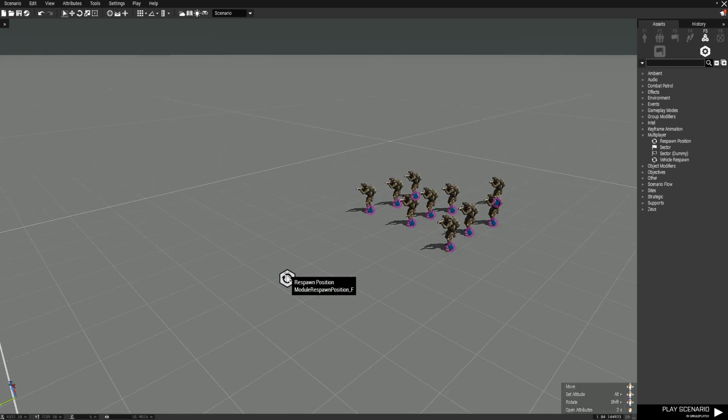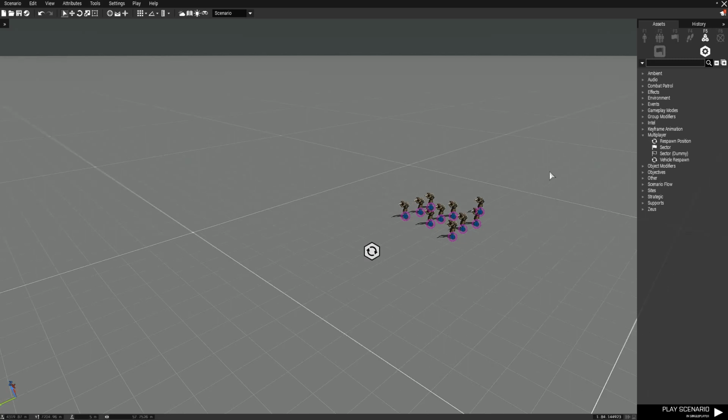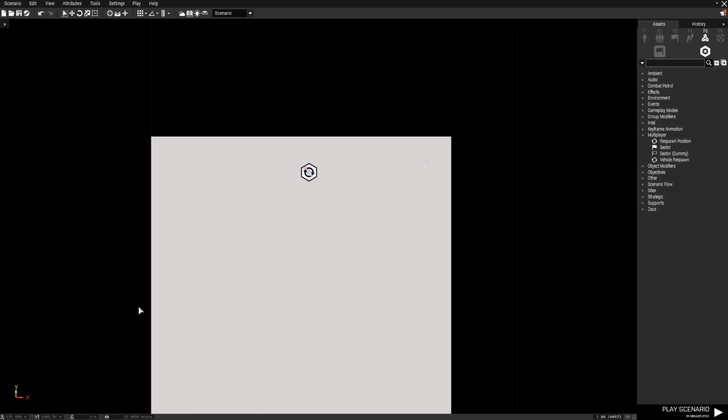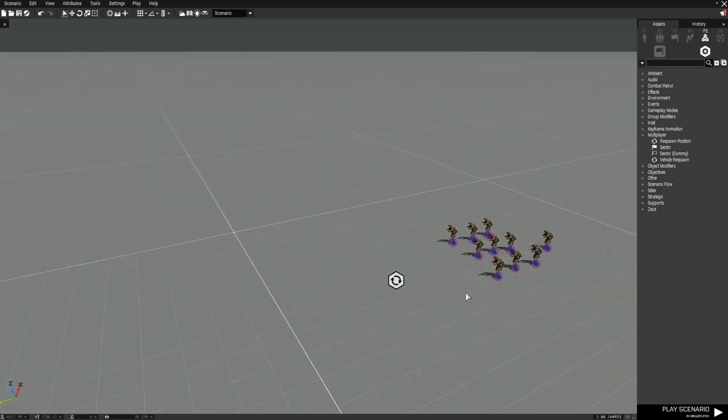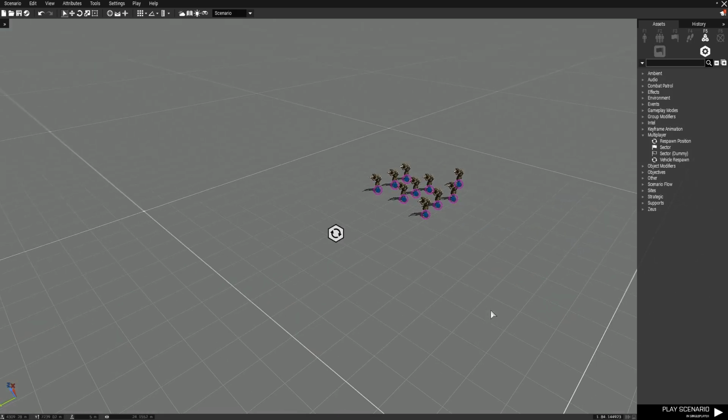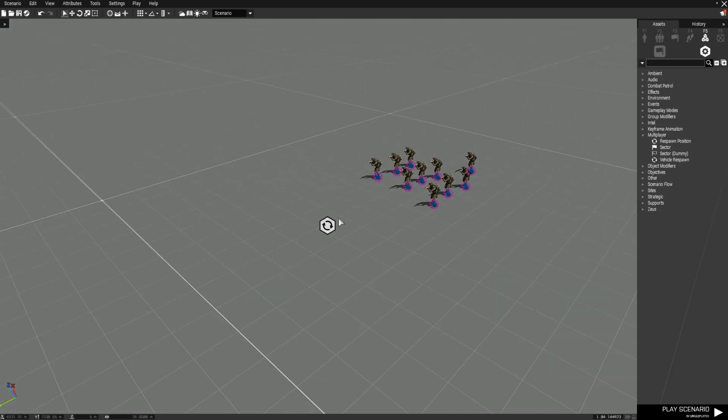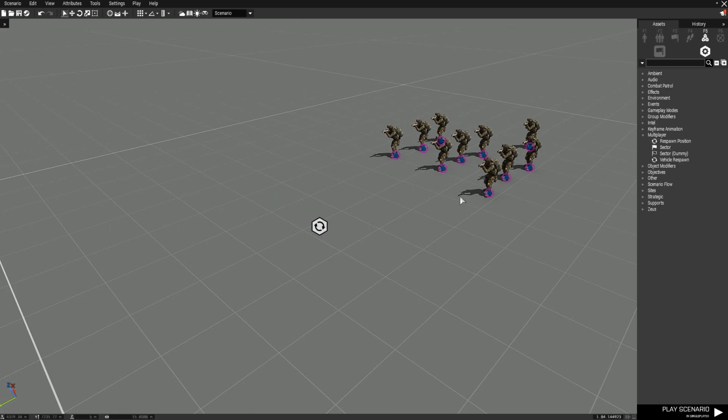Now, another thing to note real quick is you can have as many respawn positions as you want. You can put them anywhere on the map. You can choose to place them wherever you want. And you can have one, you can have 100. It is completely up to you. I just recommend using different names to keep things from getting confusing.